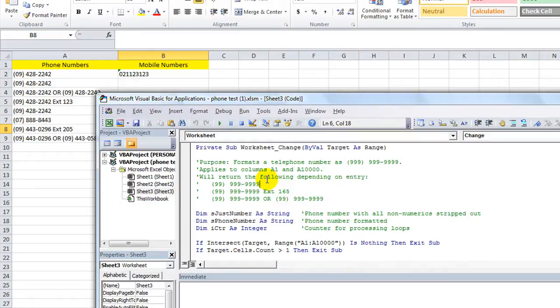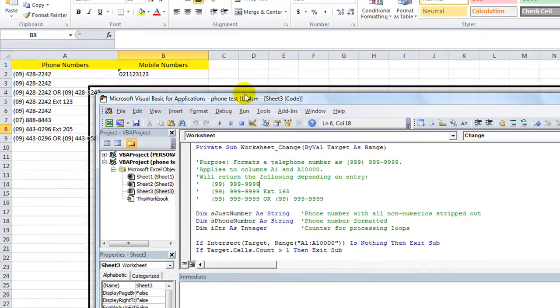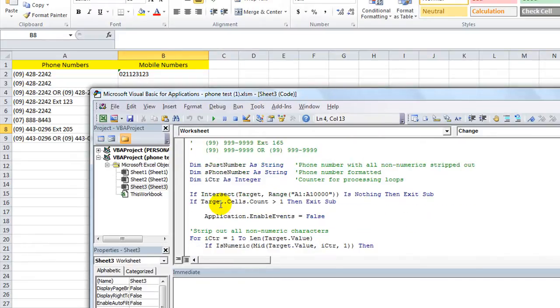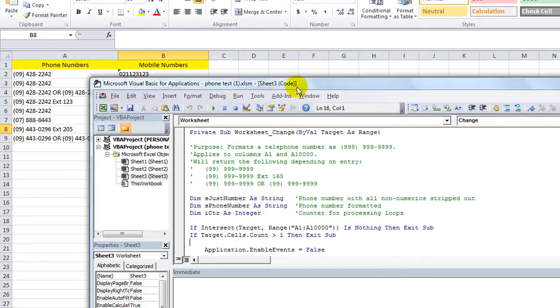Right, so I just hit Alt F11 to get into the Visual Basic Editor. What we see here on sheet 3 is we do have the macro for the regular phone numbers, but he's got an if intersect using the target cell, that's the changed cell, and range A1 through A10,000. So if that is nothing, then exit the sub. So what we want to do is change all these into a couple good functions here.